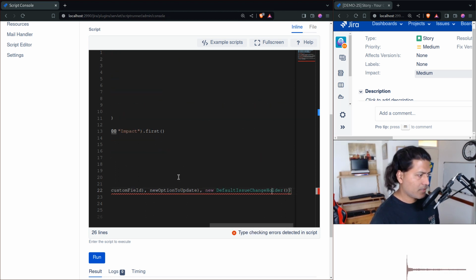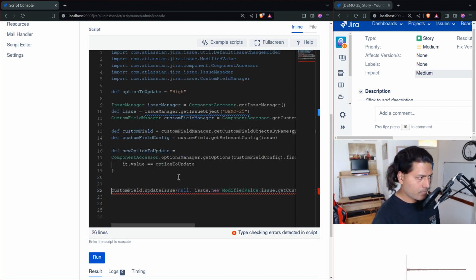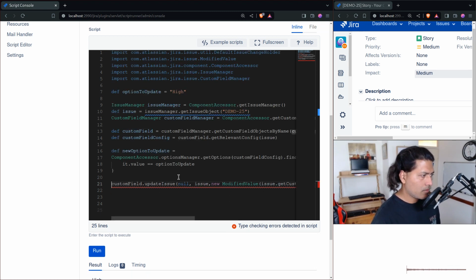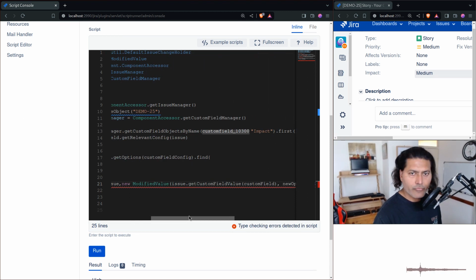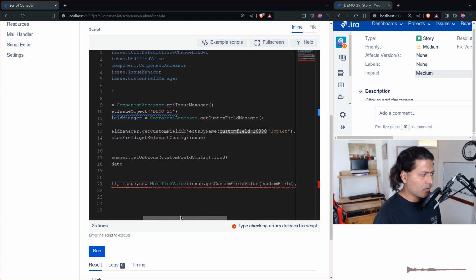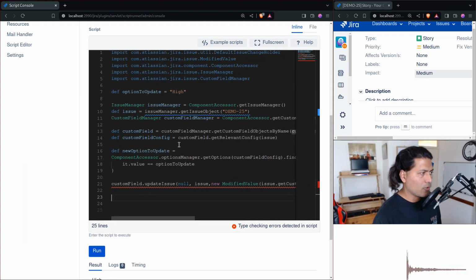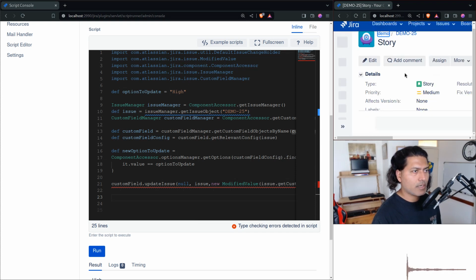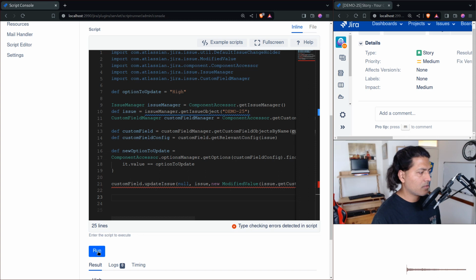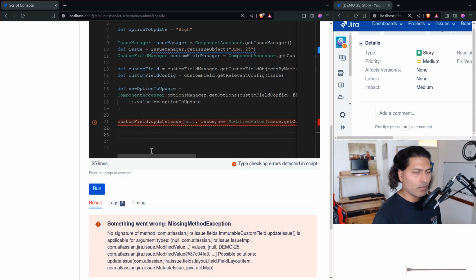I think I'm probably missing something here. Custom field, okay, and custom field. I think it looks good to me. Maybe it is taking some time. Okay, let's try to run this code. So what is the current value here? The current value here is medium. Let us run this. Okay, I think there is something wrong.